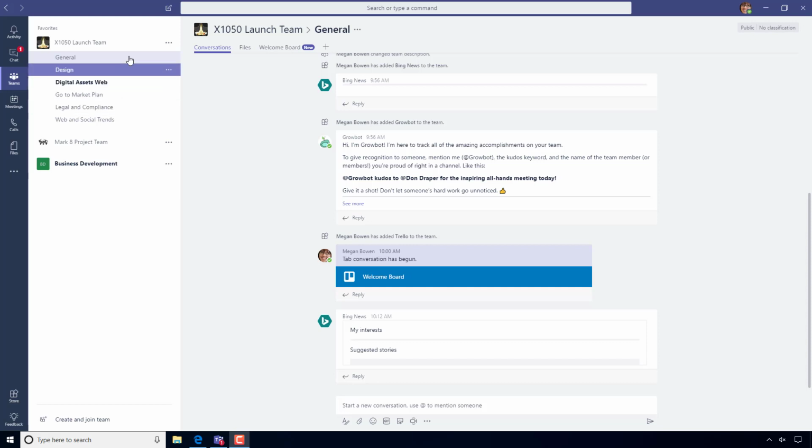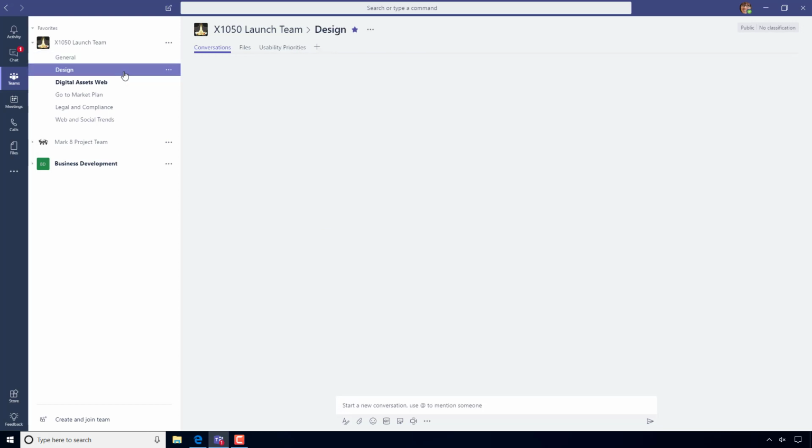Marketing manager Megan Bowen recently joined a major product launch initiative. To organize everyone working on the launch, she and her colleagues are using Microsoft Teams to have a single and secure location that brings together everything their team needs: chats, meetings, calls, files, and tools.